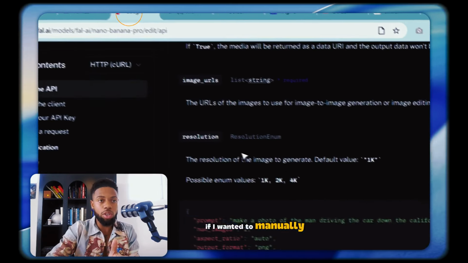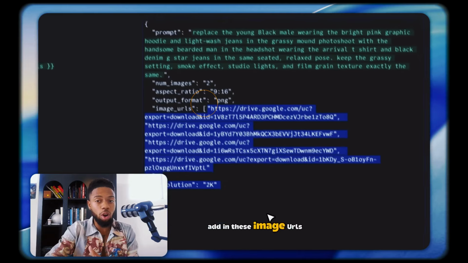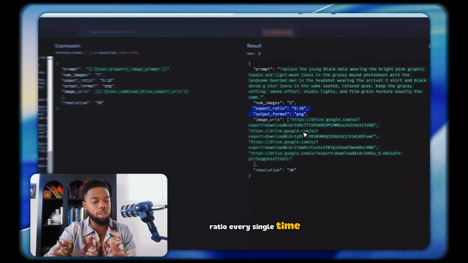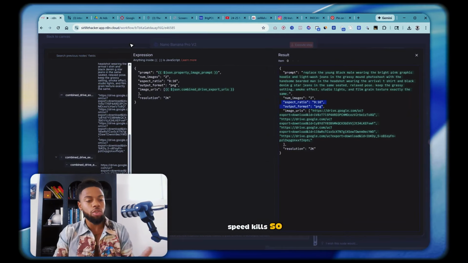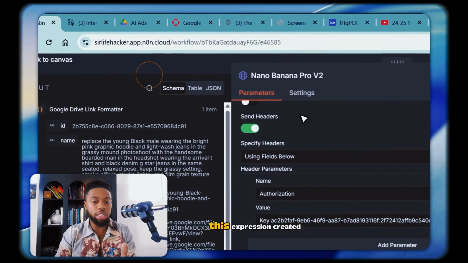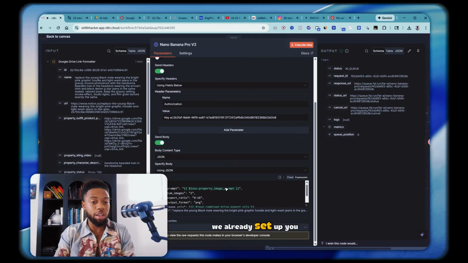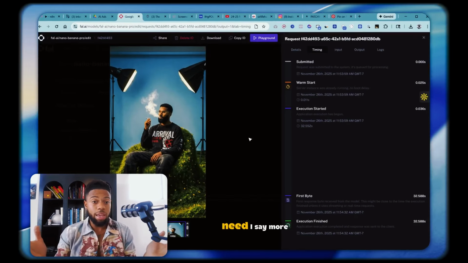If I wanted to do this manually, I would have to create this prompt, add in these image URLs, and this image aspect ratio every single time. I don't want to have to do that. With AI, it's all about speed. Y'all know speed kills. So that's why we have this expression created that will automatically map the variables we already set up. You can see we got that 200 success. And just to get a quick little preview, need I say more?